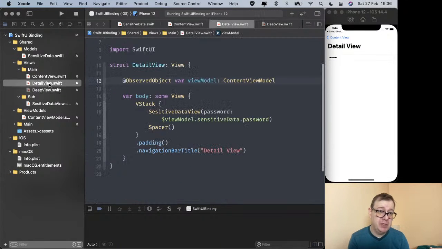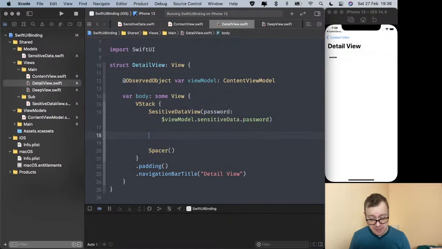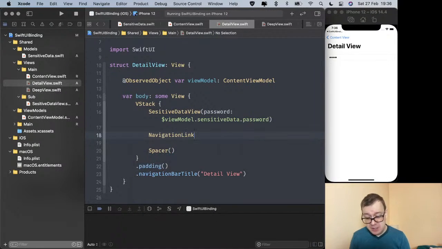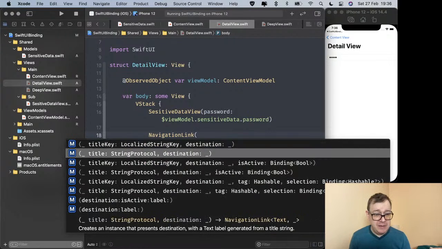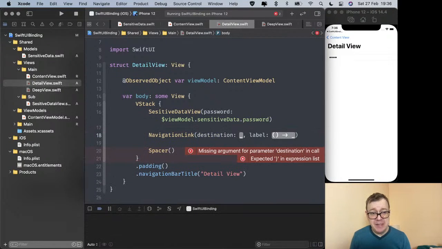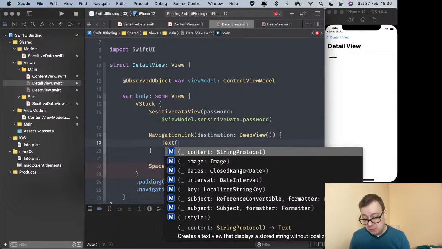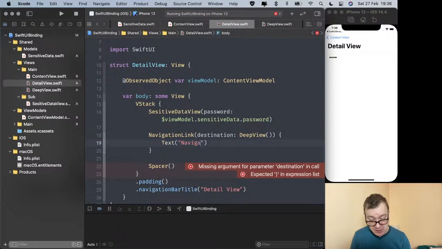Let's just push this from the detail view, and let's just add in here a navigation link. Navigation link. And let's just choose the one with the destination and label. Destination will be our deep view. That's great. Our label, again, navigate, or whatever you choose. Navigate.